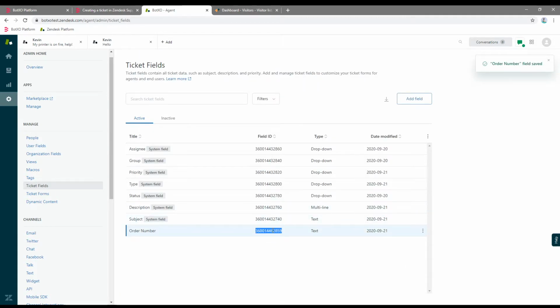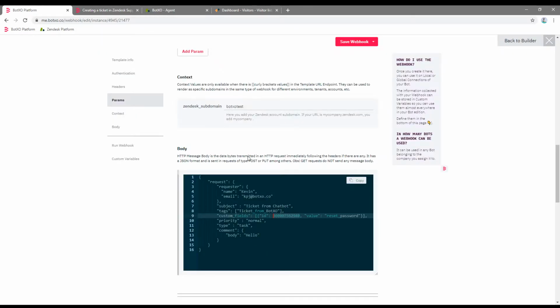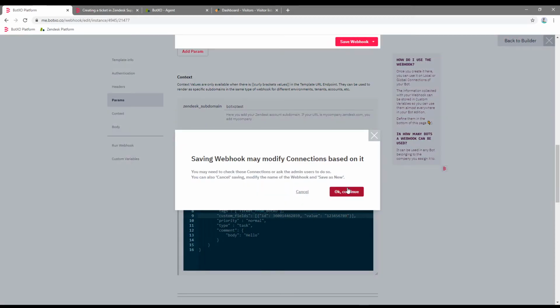Now you'll need to copy this field ID because we're going to be including it in the ticket submission. So we'll change this value here. And instead of reset password, we're going to put in 1, 2, 3, 4, 5, 6, 7, 8, 9. This is going to act as the order number that the user has input. So we're going to save this webhook.